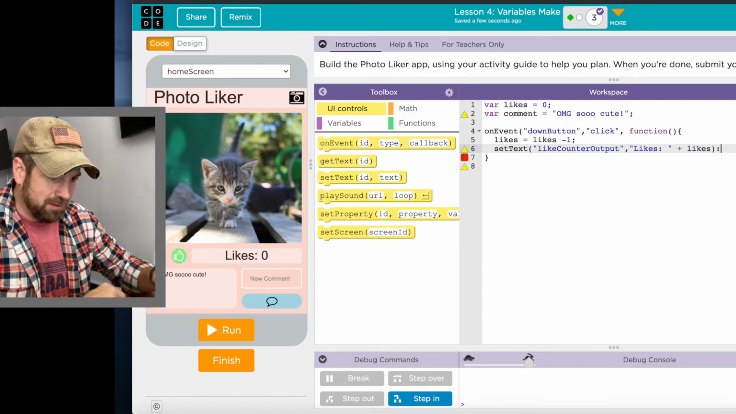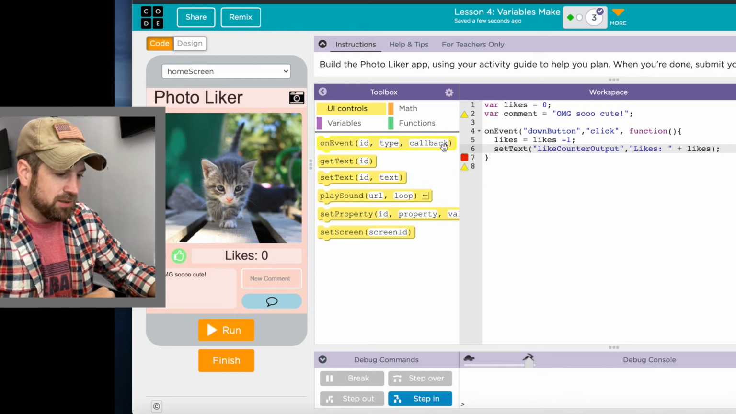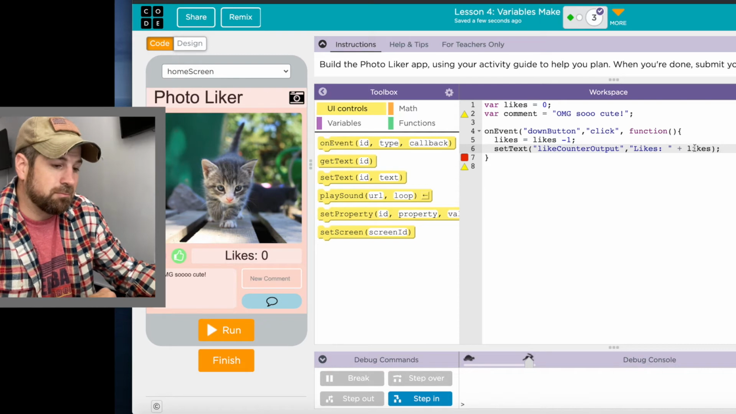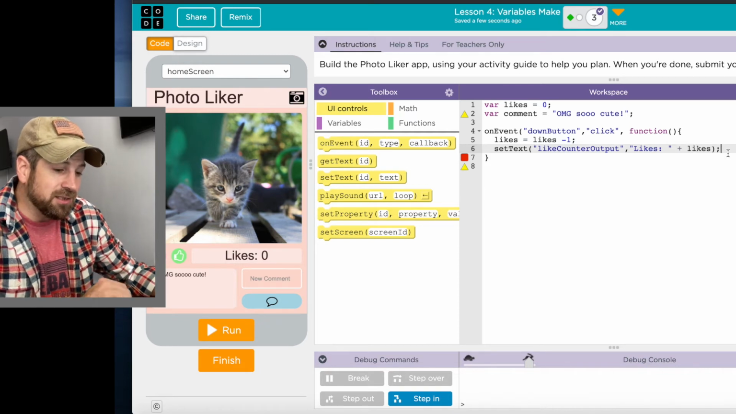All right. So we're going to set the text. We're going to take that like counter output. That's where it's going to go. And it's going to say likes, semicolon, like it is here. And then it's going to put in the variable likes. Pretty self-explanatory. There is a part where you would play a sound, but I ain't down with that.